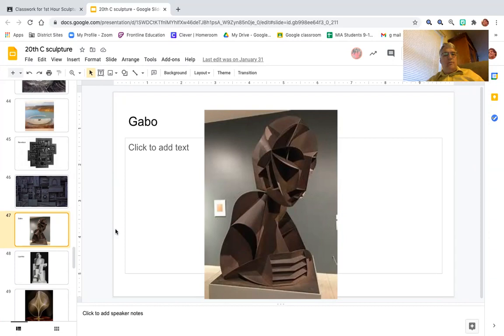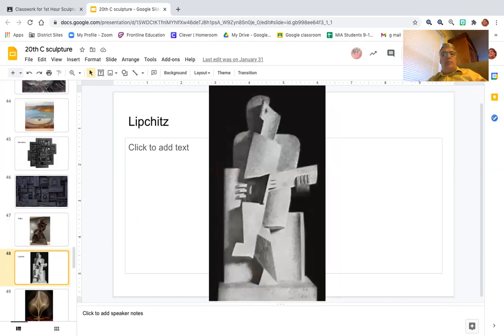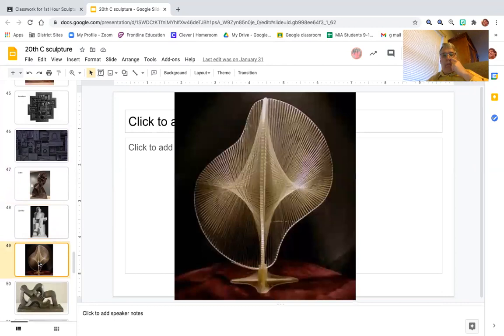And Jacques Lipchitz, with Picasso, is also going to be a cubist sculptor. Again, bringing out height and sense of depth. Also interior with Lipchitz, doing the interior.